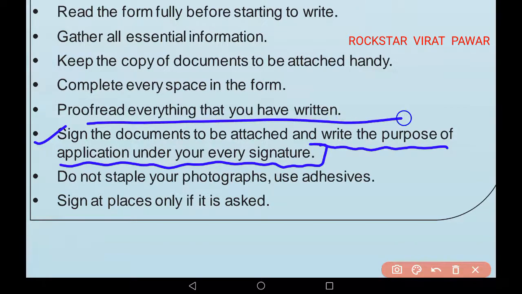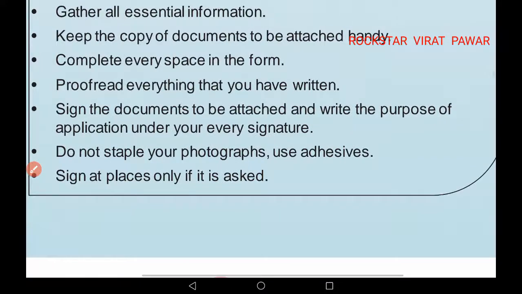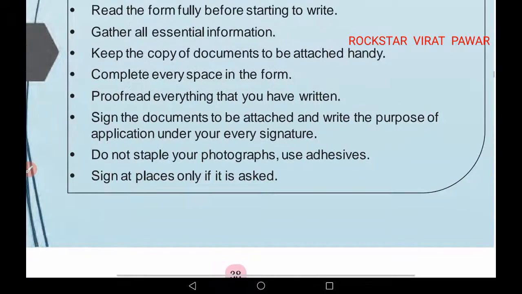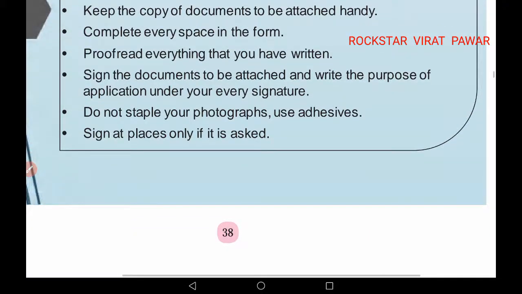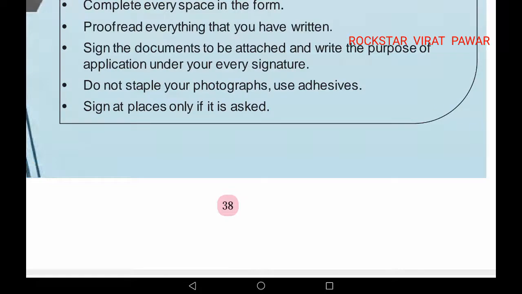When you sign on any type of document, you should write the purpose for which you are signing, the format, or every document you are giving them, and a date. You should also mention a date after your signature, because in your future life you will be responsible for many more things. That's why you should focus on where to sign and where not to sign.